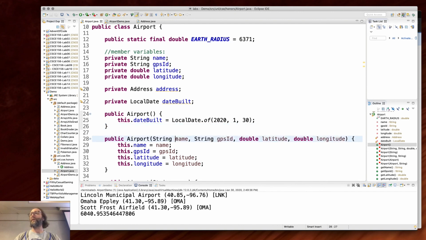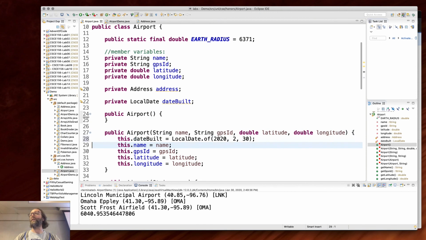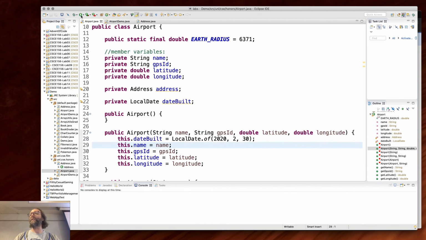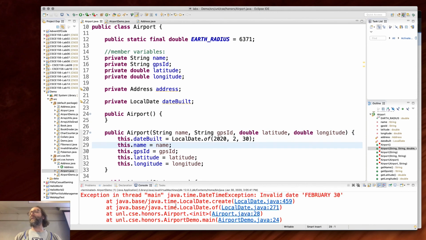So if you try to do, say, February 30th, this will only work if I actually call it. And let's run this, and you see, invalid date. There is no February 30th. Right? There is no 13th month, 13th day.